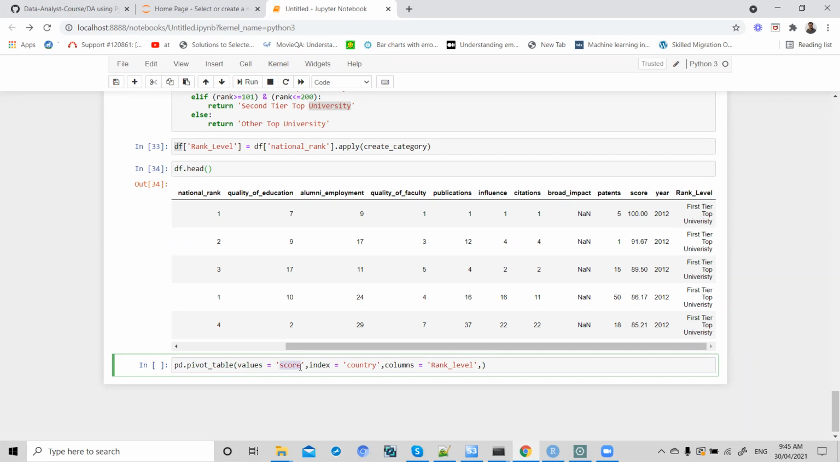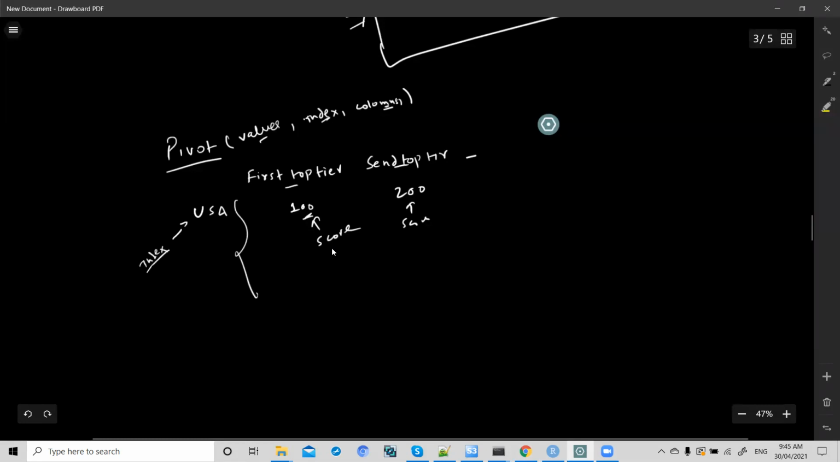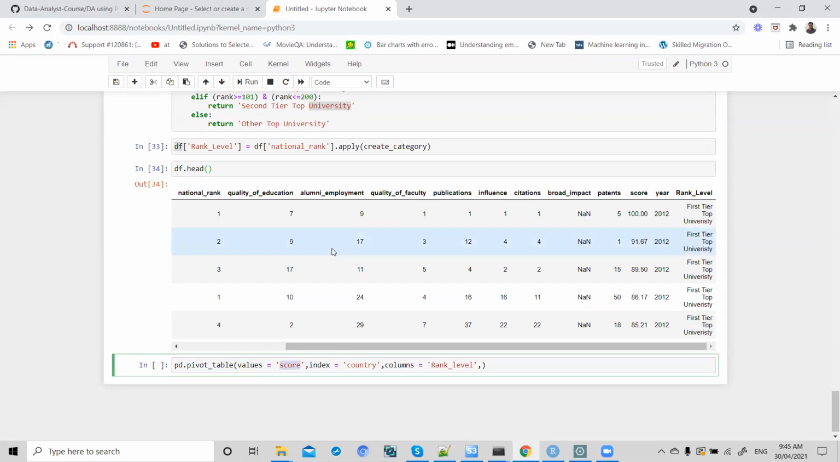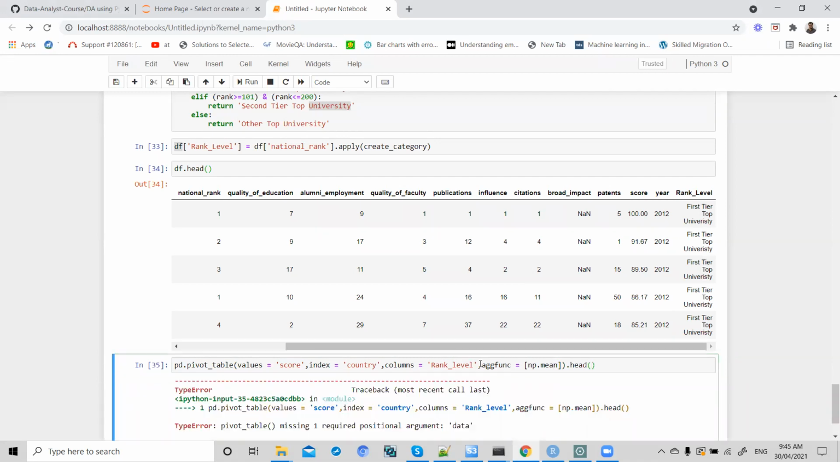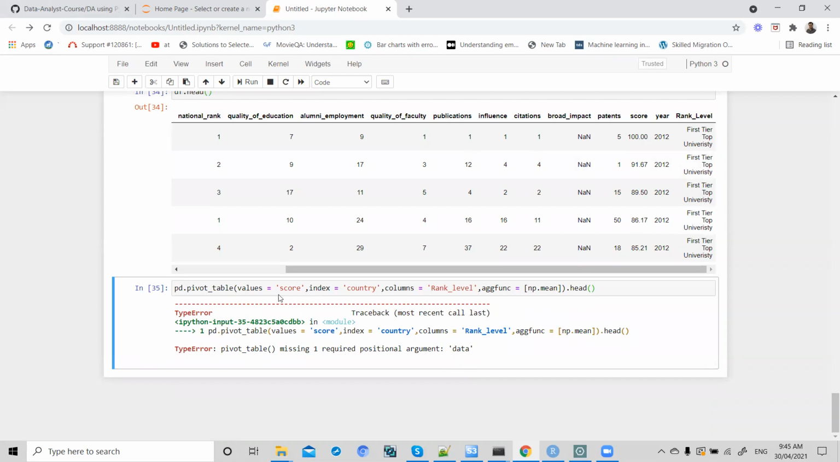Now I want to aggregate my column. Whatever score information we have here, I want this score information to show the mean of score. So what I can do is use aggfunc here, and use np.mean. If we do .head here, my data frame is df, I need to give df here.